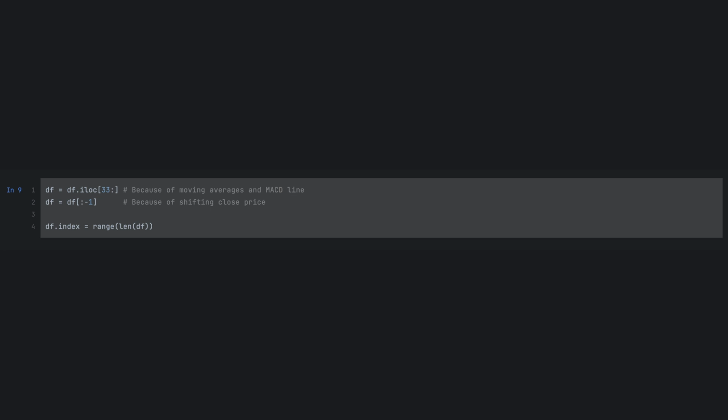The second line of code, df = df[:-1], selects all rows from the data frame except for the last row and reassigns it to the df variable. The previous code snippet shifted the close column upward, making the last row's close price irrelevant for prediction. Excluding the last row aligns the dataset with the shifted close prices.